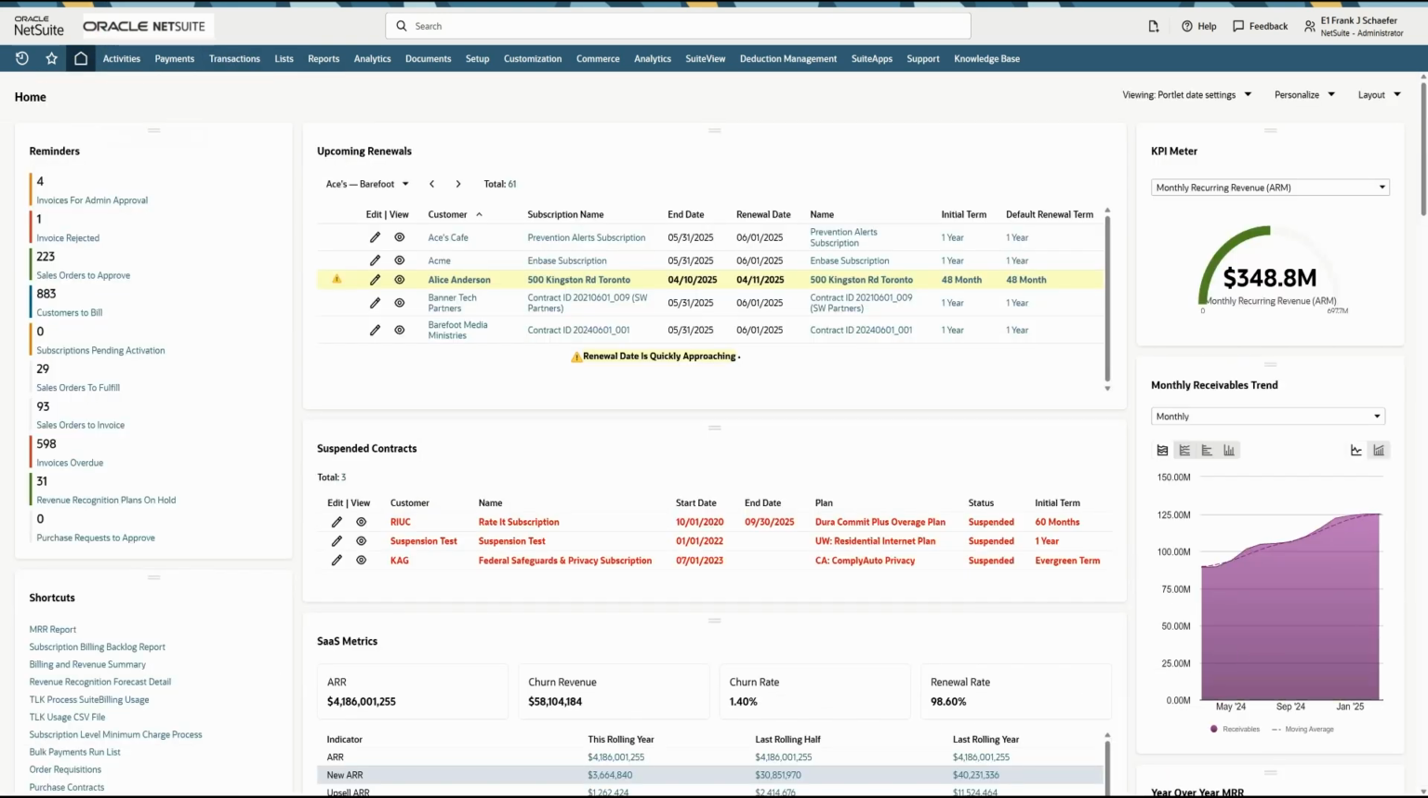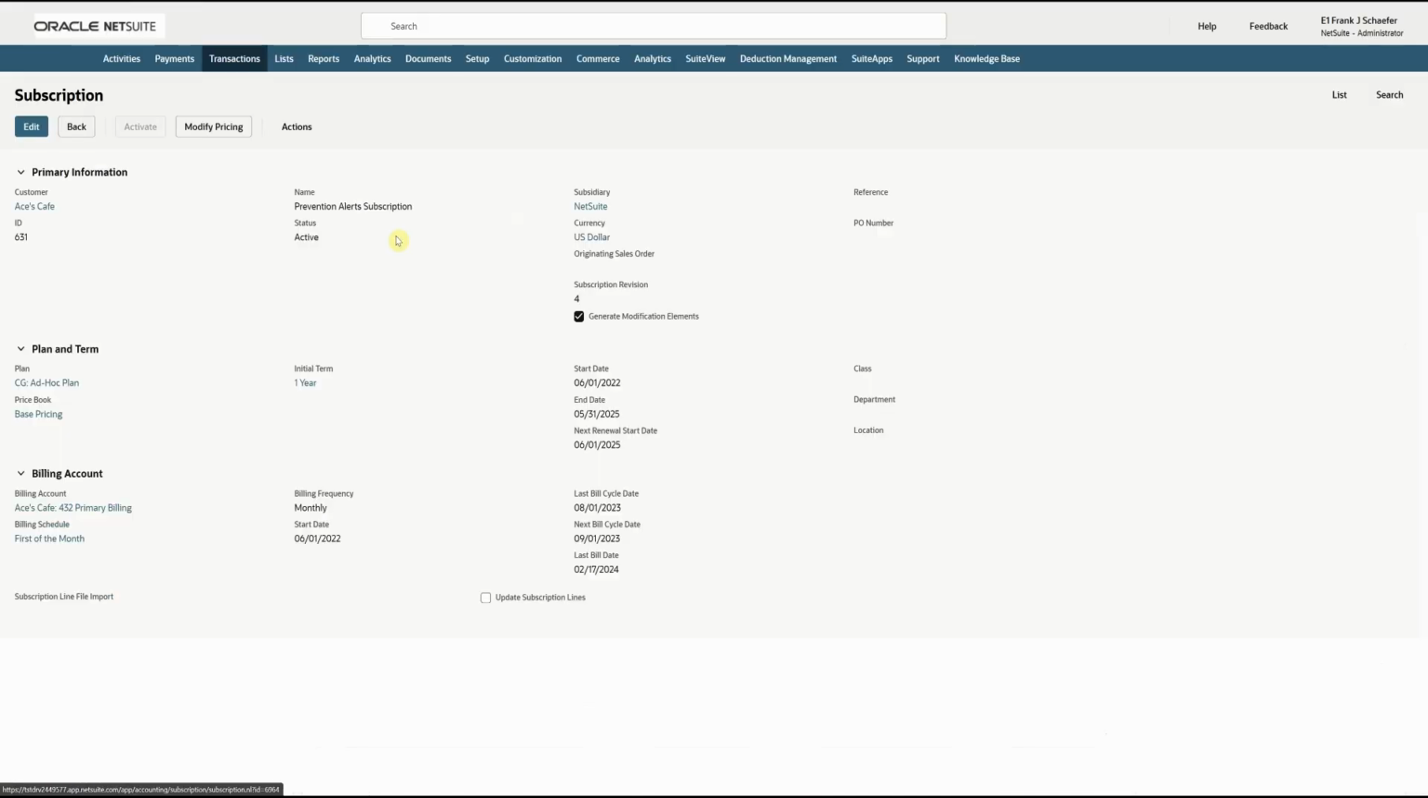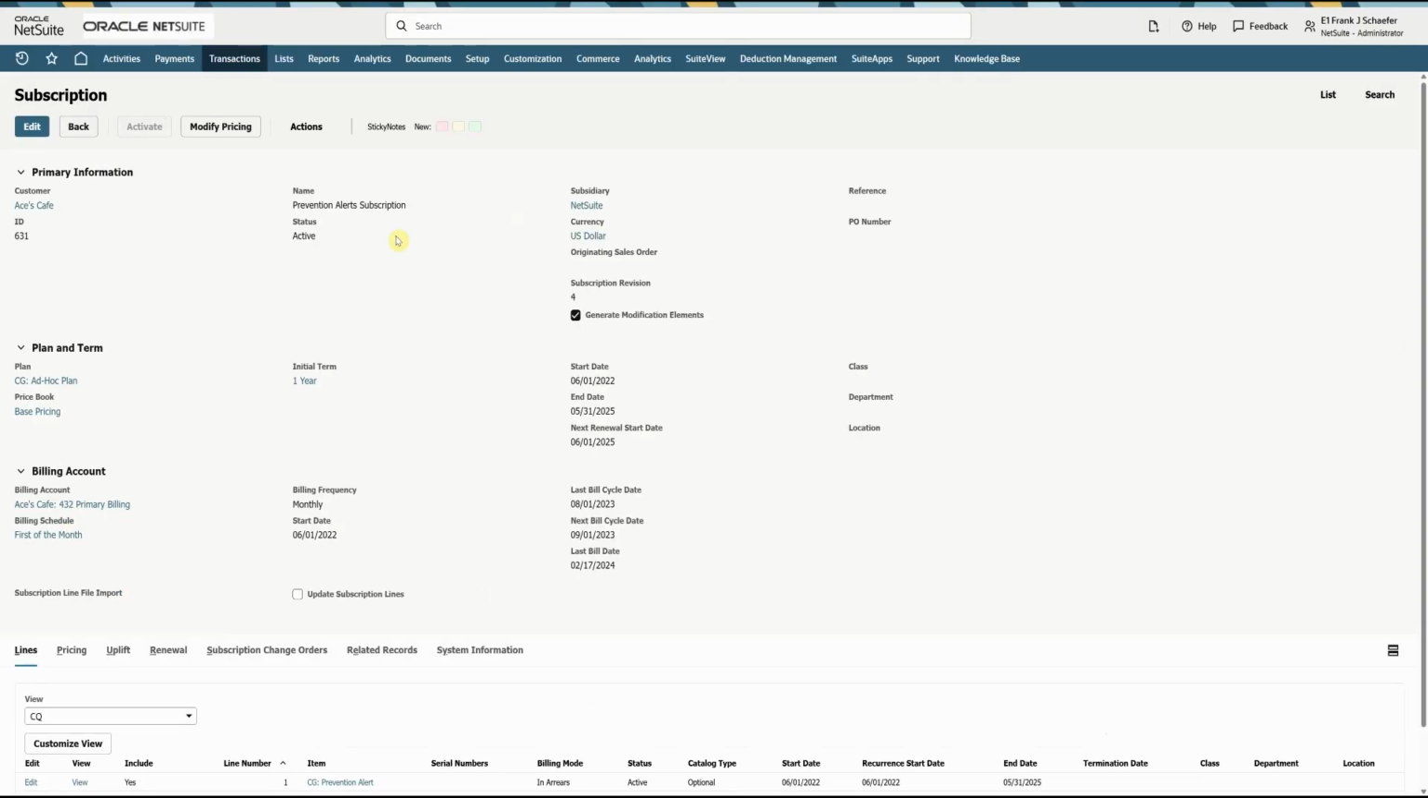where we can see many reports and KPIs that SuiteBilling provides to manage a subscription business. For example, here is a series of upcoming renewals. There's one for Ace's Cafe that I want to dig into. On this screen, all of the details regarding their renewal are identified.